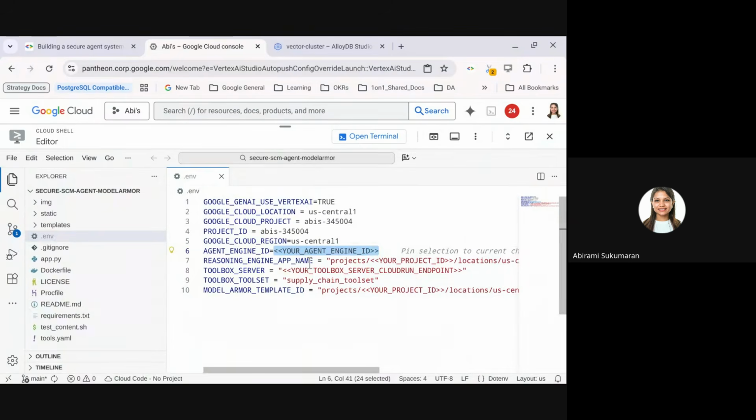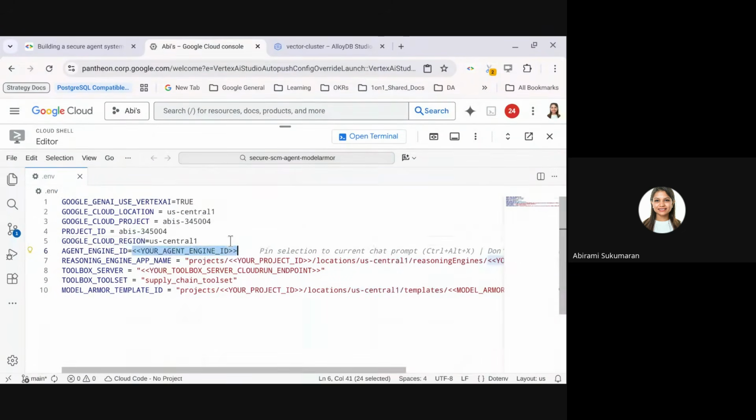We will run it for the first time, deploy it in agent engine, get the agent engine ID, and then come back and fill that in. All right. It will fail the first time, but that's how we've designed it. So leave it like that. Reasoning engine app name, that also is something that you will get only after the agent is deployed in agent engine. So leave it like that.